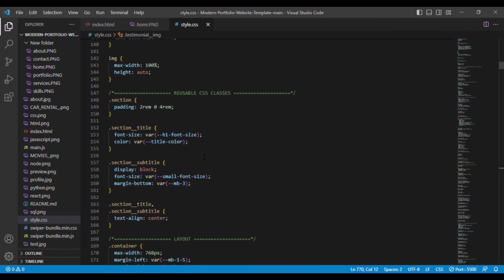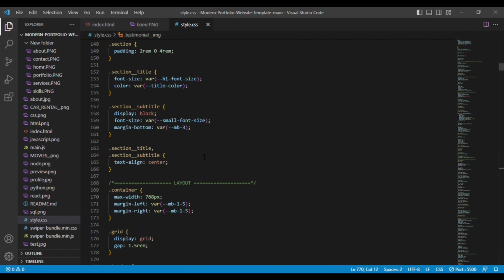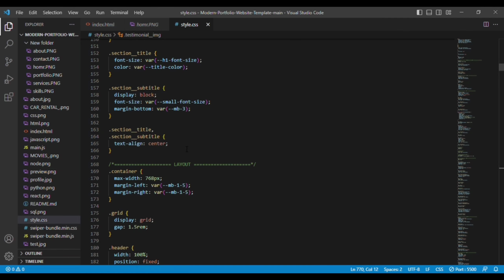Then there are values that we want to continuously use in the website, that is section. So section has similar padding values. Here we are using 2 rem, 0 and 4 rem. Then we have section title. For each and every section we are going to use the same values, so we are reusing them here. Font size and color are the same. Then we have section subtitle: display block, font size, margin bottom is taken. Then text align is center for both title and subtitle.